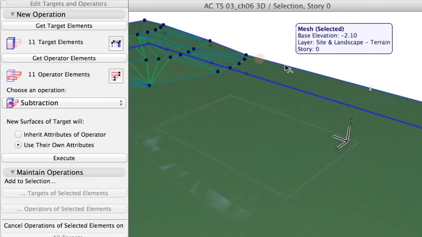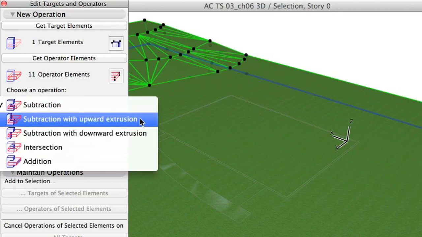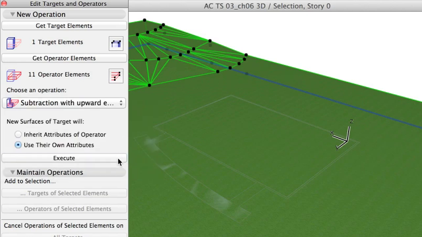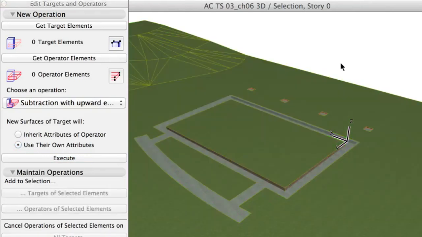Select the mesh only so the foundations will be deselected, and click Get Target Elements. Now you have 1 target element and 11 operator elements stored. Select Subtraction with Upwards Extrusion from the list of operations and click Execute. The foundation and the parts above it are subtracted from the terrain mesh, and you can see the top of the foundations.